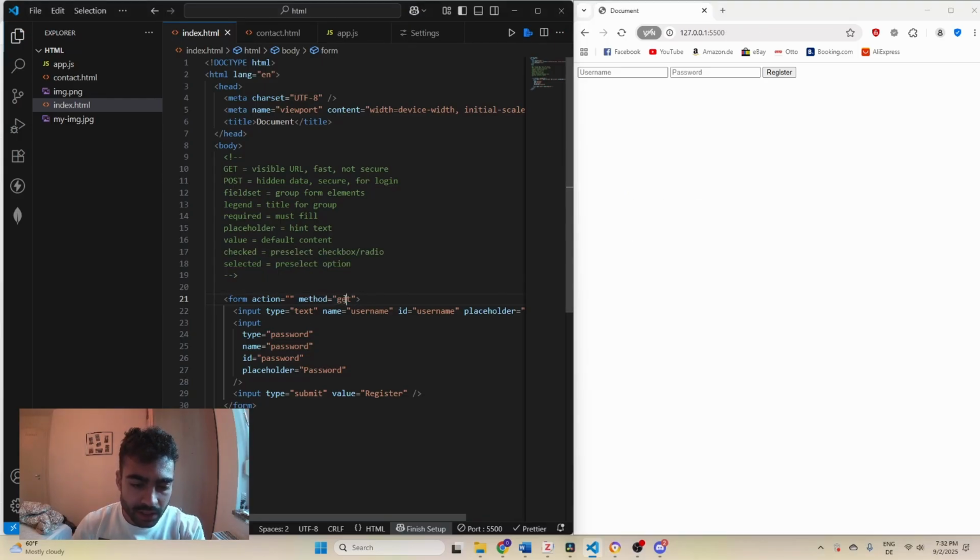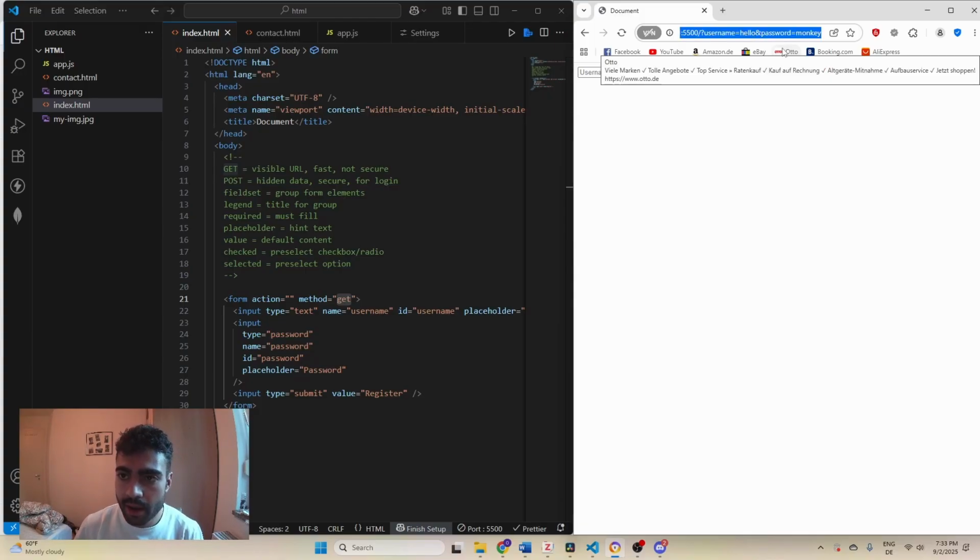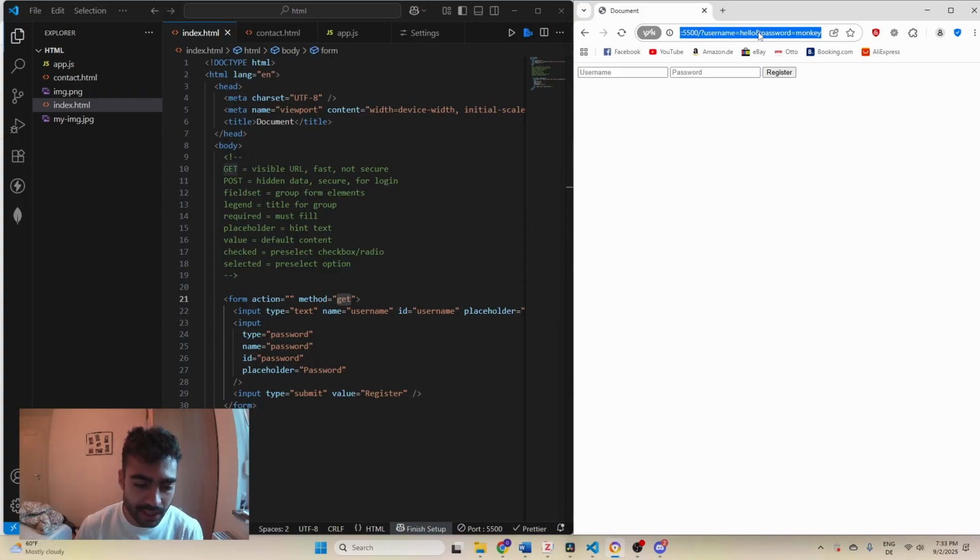As you can see, if we use the get method right here, and we type in a username like hello and a password of monkey, and then we press register, you can see that we basically have this URL now, which has a username, which equals hello, and a password, which equals monkey. And imagine you have a friend and you want to share a link with him, and you basically just copy this, and you have your password and your username saved in here. You send it to your friend, and your friend would see your password and your username, which would obviously be really risky, not a secure site, and nothing you ever want to do.